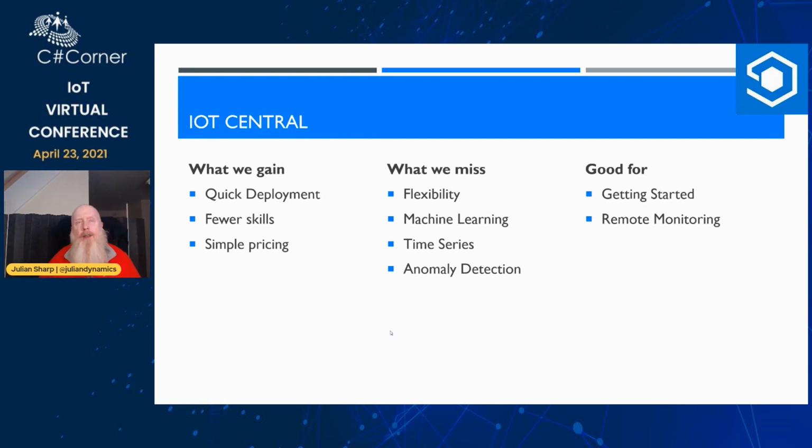But let me just talk about what we gain from IoT Central versus doing it in the PaaS world. So it's very quick to deploy. I mean, I got that up and running in a few minutes. It literally is. Click in a few minutes and get everything up and running. You don't need to have detailed skills. You don't need to know about Azure Stream Analytics. You don't need to run the SQL queries, which are difficult if you've never done them before.